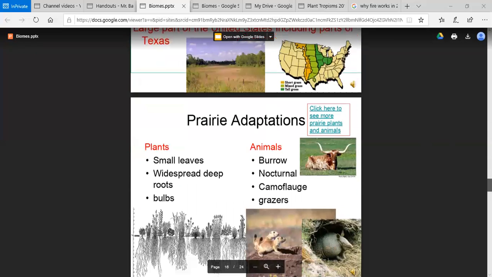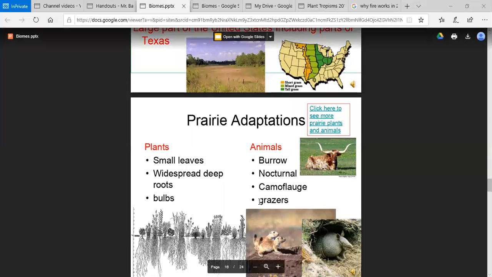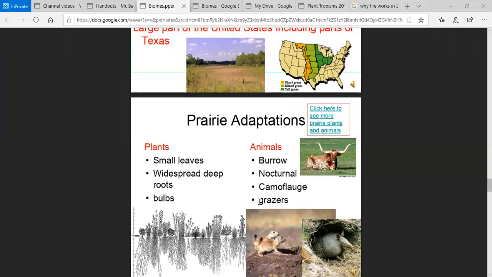Now, let's see the adaptation for prairies. Again, let's start with animals first. Again, the same thing. They use burrows. They're nocturnal, which means their activities are more towards the night than towards the day. They camouflage, which means their colors get adapted to the color of nature, so that when any hunters or predators are coming to attack them, they can hide within their color. And then there are grazers. That means most of the animals just graze around and have the grass as their food.